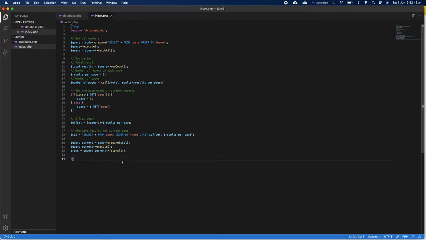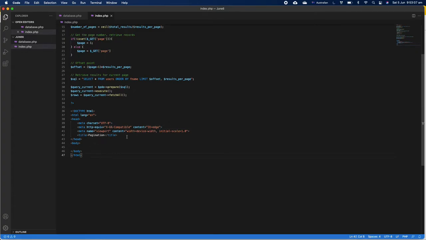Now we want to output it in the HTML. We can do that with a very simple web page. I'm going to call this pagination. Because we're going to use a little bit of Bootstrap, we're going to put in the CDN link for Bootstrap, which you can Google. The next thing, in the body, we want to have a section called show the result.